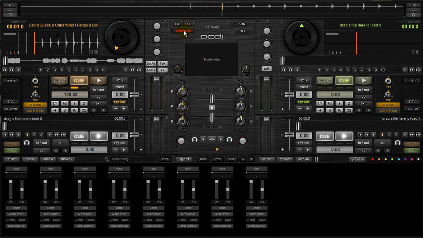You have a sampler down here. If you trigger this button, you can load small WAV files or MP3s for that matter in here and trigger those, and you can even sync them to one of the decks if you wanted to.